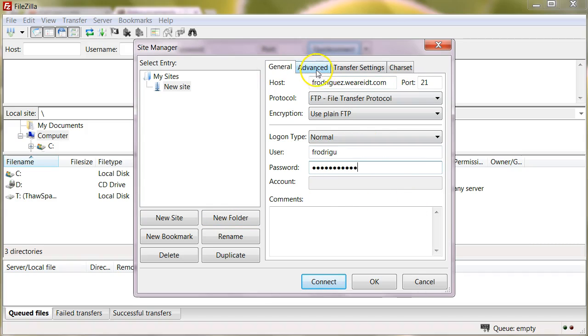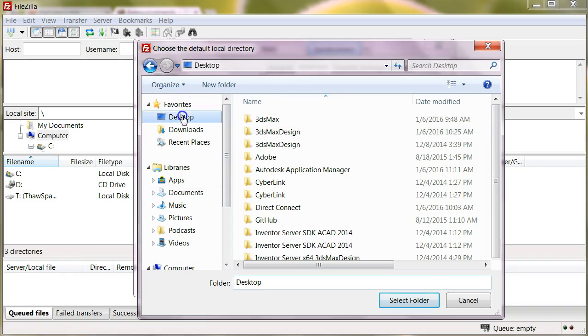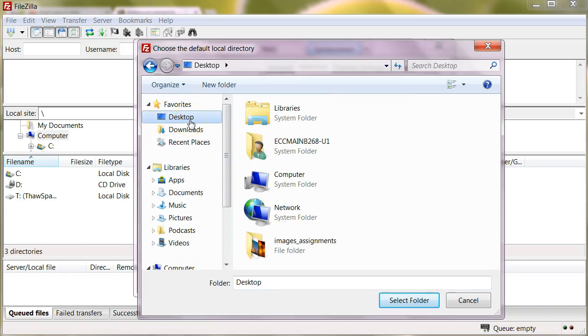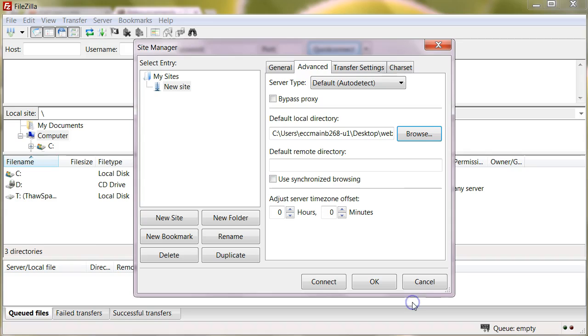I'm going to go to the tab that says Advanced on top. Server type, I don't care. The default local directory, I'm going to browse to my desktop. Now, if you already have your FTP folder on your computer or your flash drive, this is what you would use to go and find it and locate it. I don't have one on this computer, so I'm going to create a new folder. I'm going to call it Web2 just because it's simple. I could call it anything that I want. I will make sure that it's selected and tell FileZilla to select that folder.